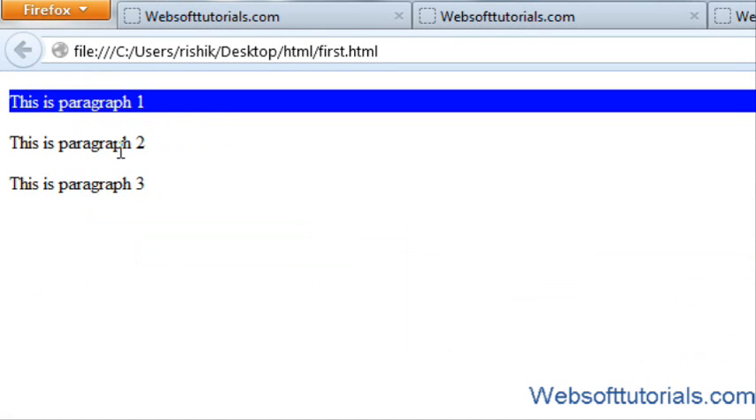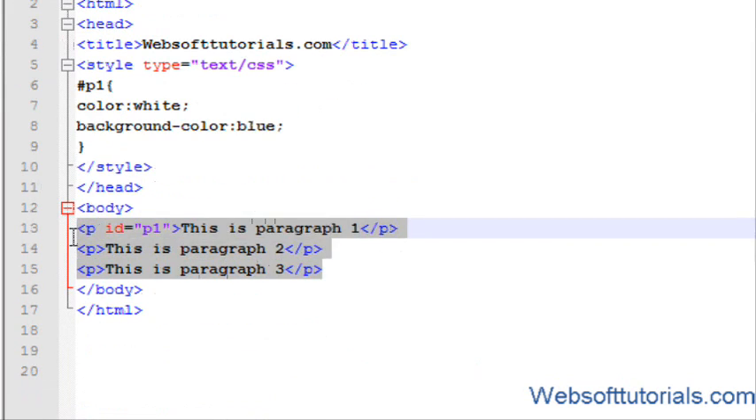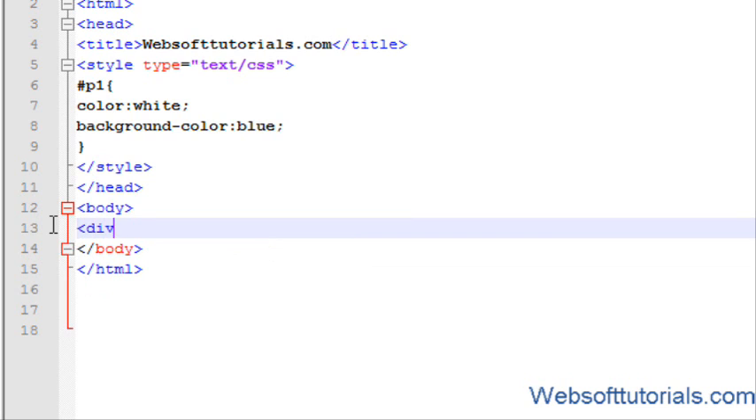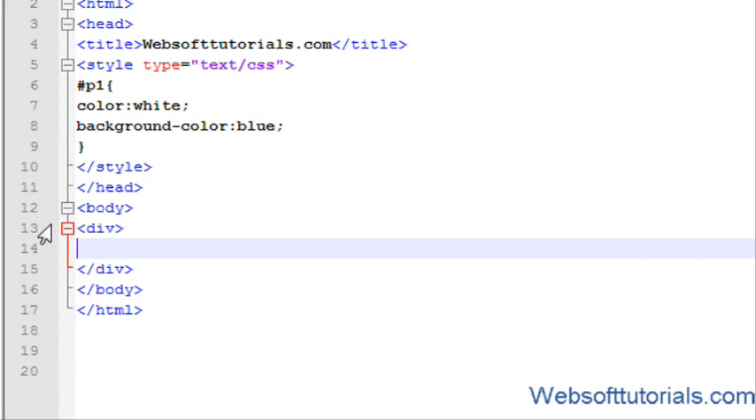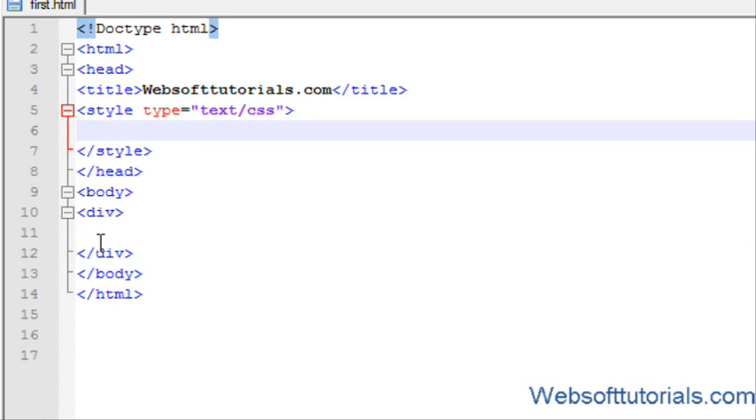I want to tell you one more thing: ID selectors and class selectors are mostly used with div tags. Div tags are mainly used to divide our template into different blocks. For example, first we will create a div tag. Div means we are creating a template, and that is how the browser will understand that this is the header of the template, this is the left column, this is the right column, and this is the footer. We can use div tags in that case.